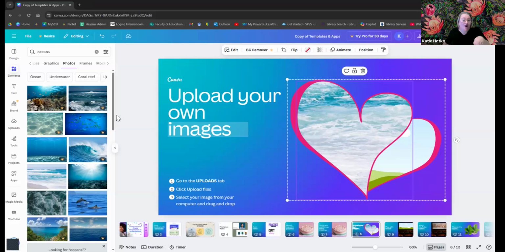But that is how you do it, which is why I always suggest use your own photos, because then you don't have to do any of that extra work. And Canva is amazing because you don't have to do it with Canva images as well.